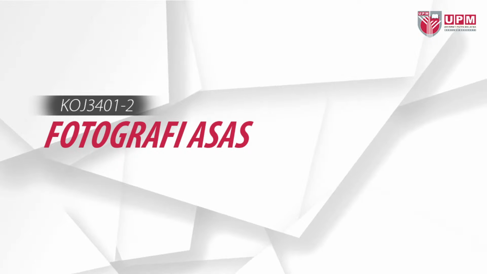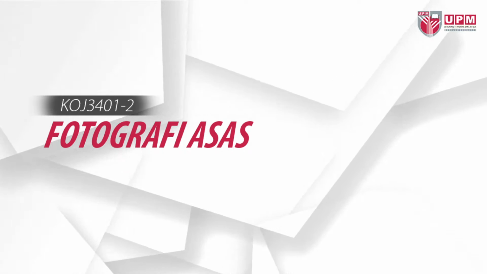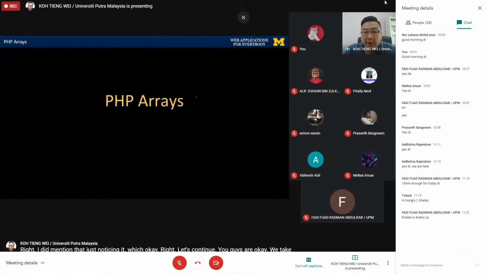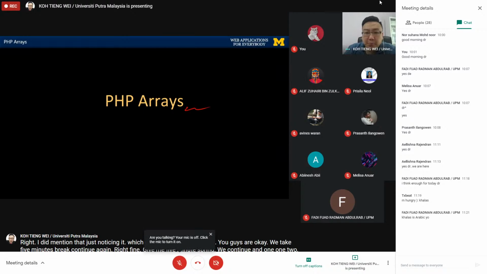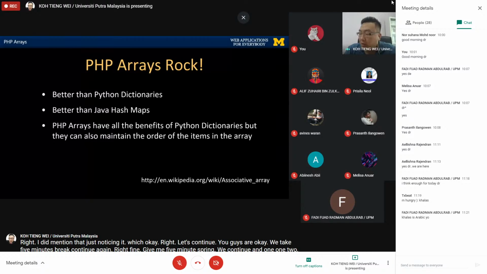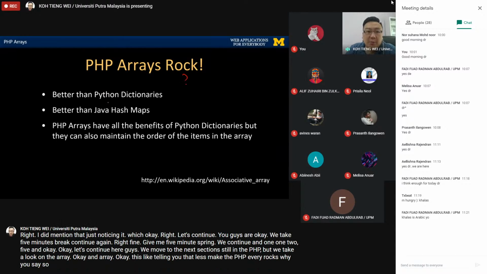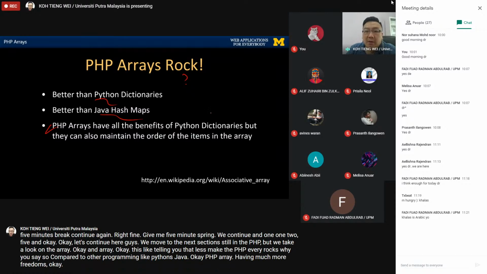Okay, let's continue here, guys. We move to the next section, still in PHP, but we take a look at the array. This slide tells you that let's make the PHP array routes. Why does it say so? Compared to other programming languages like Python and Java, PHP arrays have much more freedom in terms of preparing the data structure.